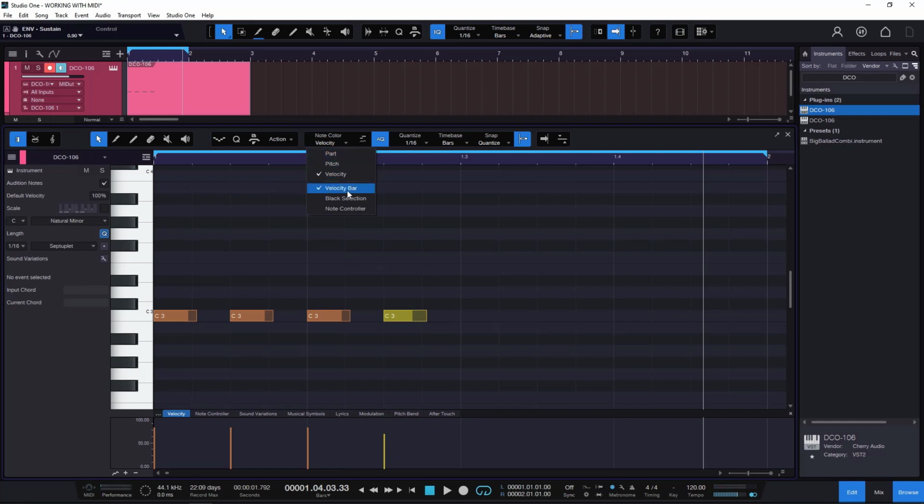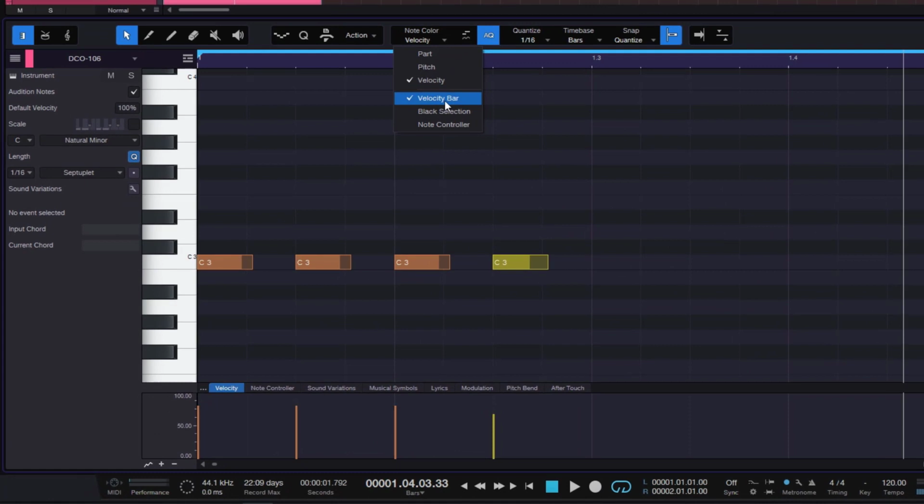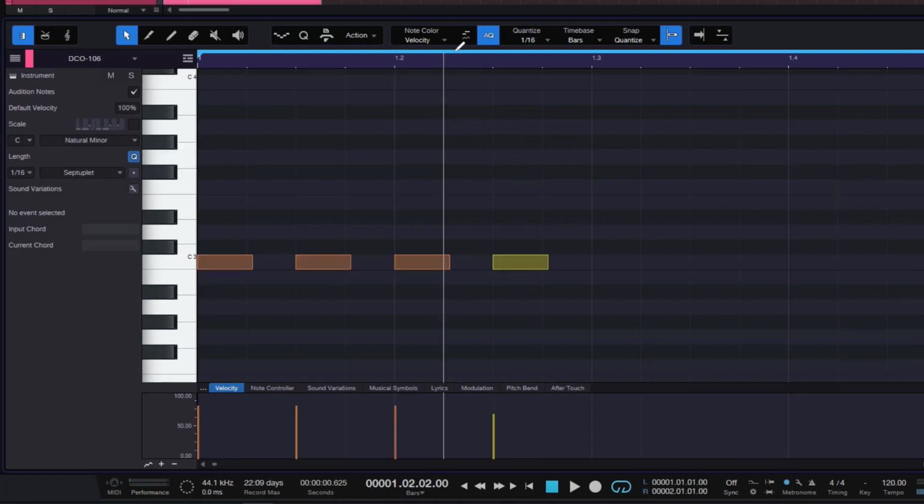Now then at the bottom, you have the velocity var, and you can guess what this is. If I disable this, we have no more information about the velocity on each note event. That's pretty much it. If I enable it, we can see it. Now, if I go right here to note controller, we don't see it. And it's because you can use the note controller or you can use the velocity var.